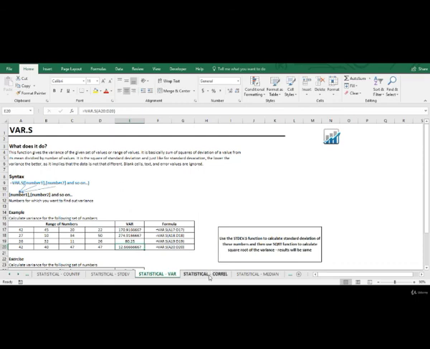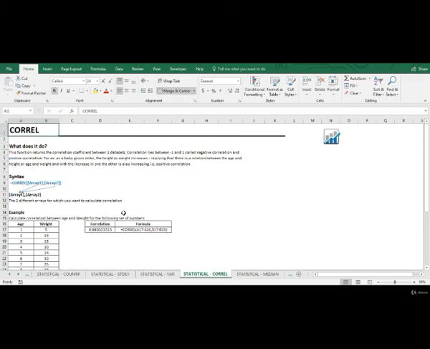Let's look at the next function, which is correlation. Now, this particular function returns the correlation coefficient between two data sets or two arrays. Now, correlation usually lies between -1 and 1. If the correlation is negative, then it is termed as negative correlation. Otherwise, it is termed as positive correlation. If it is 0, then it is termed as no correlation.